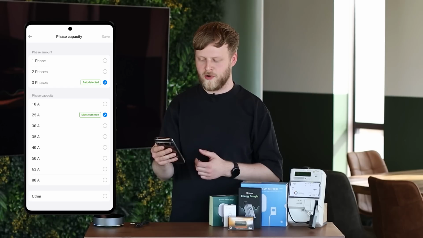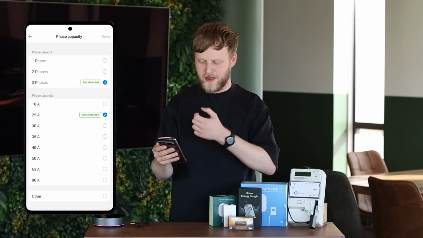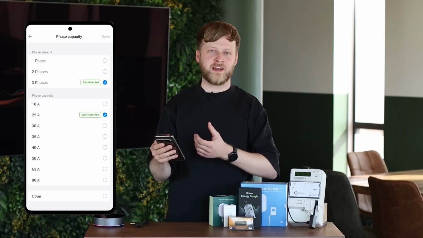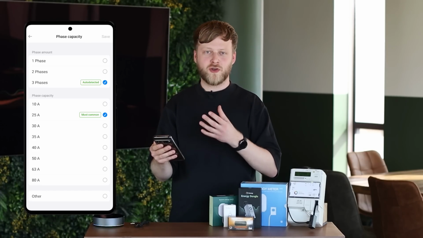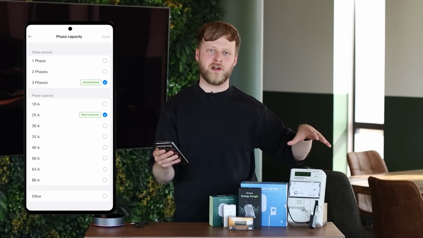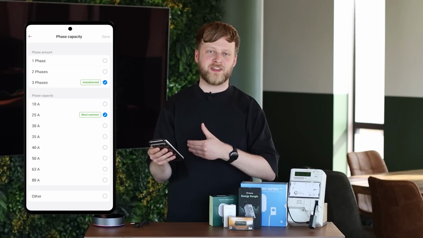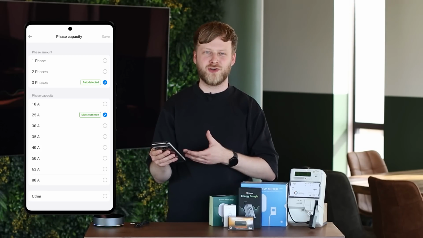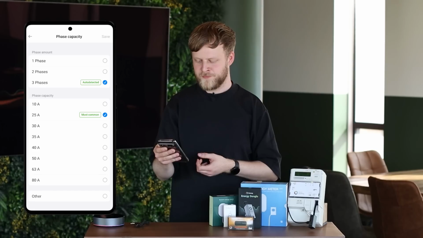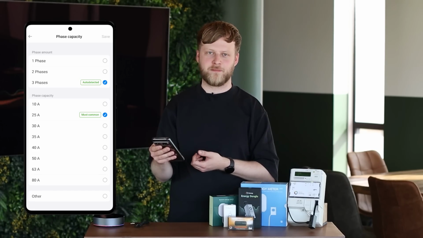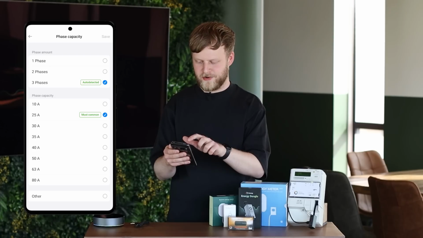If we tap on that one, you can see that the amount of phases is automatically detected by Homey. So in my case, that are 3 phases, but the phase capacity is something that you have to set yourself. Sometimes you can just have a look in your electricity closet and you can see it there. Or what you can also do is look at the statements from your energy provider. Usually it's also listed there. In my case, it's 3 phases with 25 amps per phase, which is pretty standard here in the Netherlands.